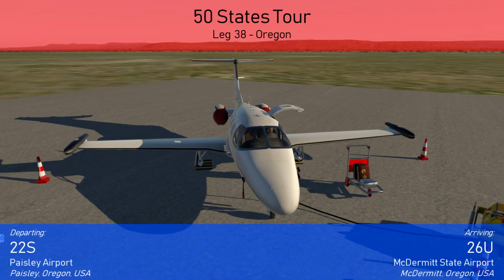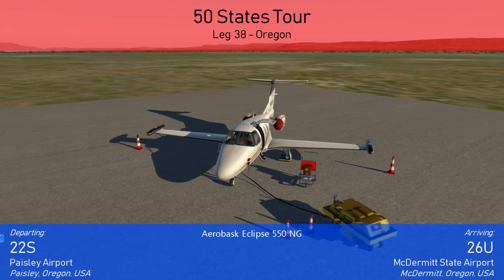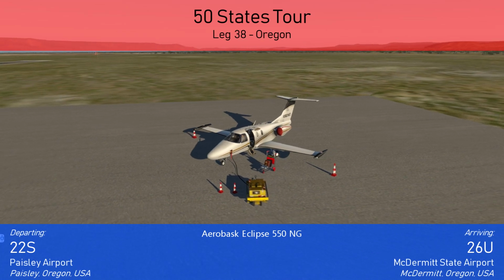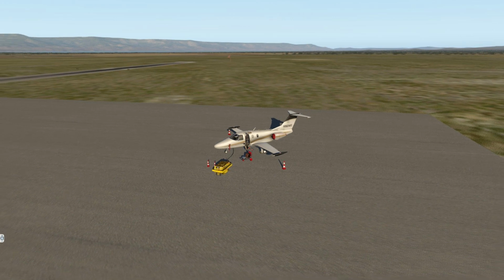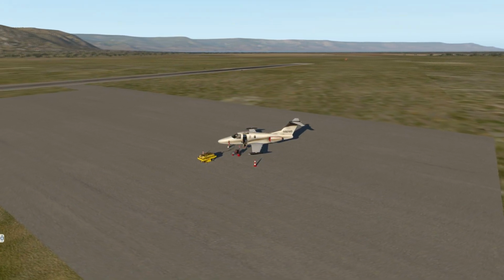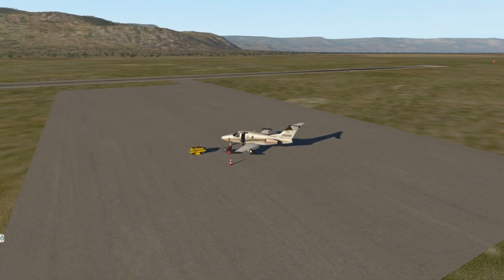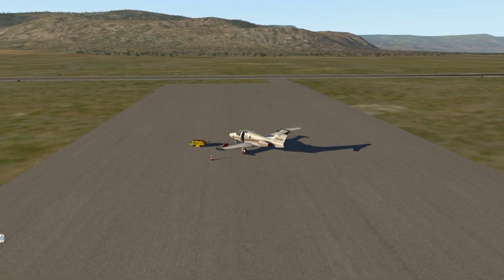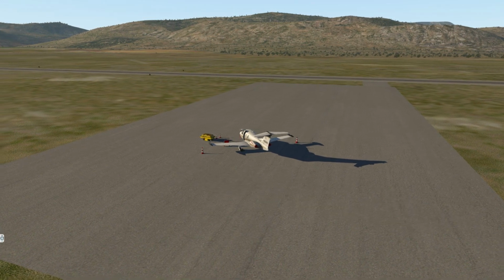This is leg 38 of our 50 states tour, where we take off and land in the same state for each of the 50 states. Leg 38, which means we're in Oregon today, and we're in the Eclipse 550. And we have a relatively short flight for a jet, 191 nautical miles, but getting the plans together and the documents into the folders, into the aircraft, in the simulator, is a little bit of work. So it's still a big flight to do in this plane, even though it's a short distance.